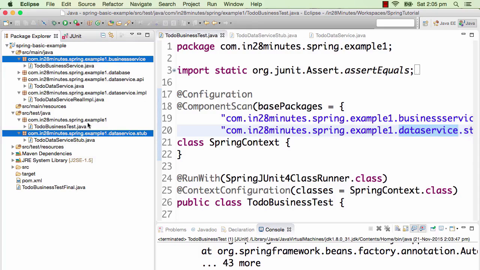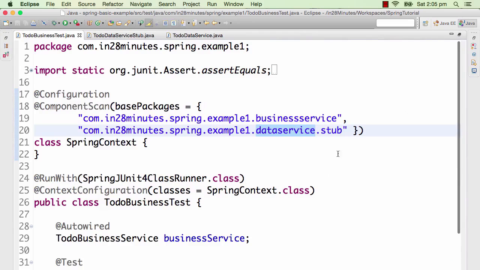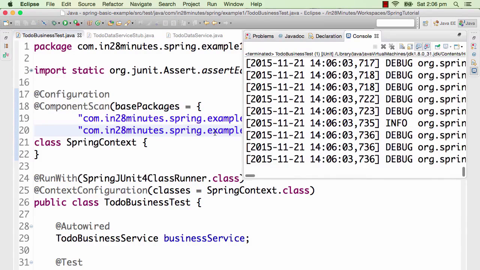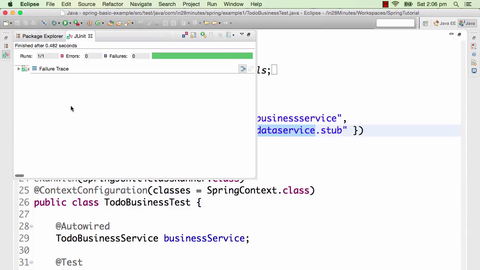Now to run this test, I need the business service to be auto-wired. And the business service has a dependency on the data service. I would want to use this data service. So now I would say data service.stub. Now I run this, and you would see that the test succeeded.